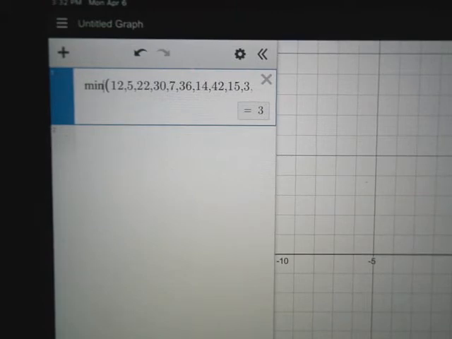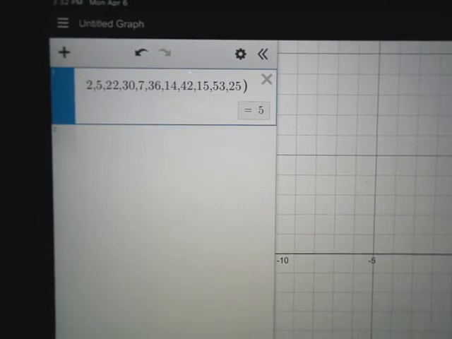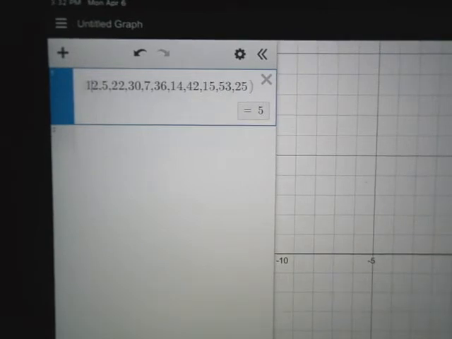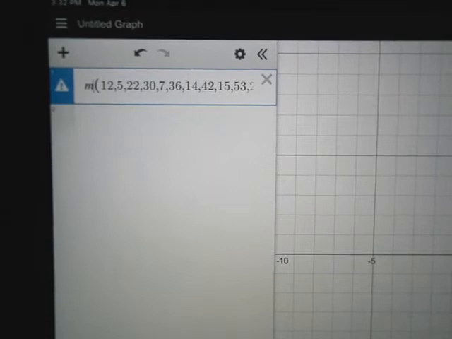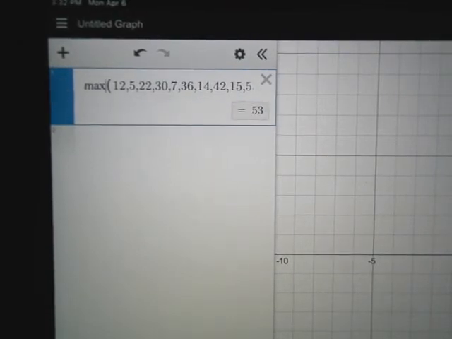Did I forget a number? Because that should not be the min. Yep. Make sure that you guys are double checking yourself, because as you see, I forgot. I typed in 3 instead of 53, and that will absolutely change my data. All right, so my minimum is actually 5. I'm going to scroll back to the front. And now we're going to find the max. All right, my max would be 53.